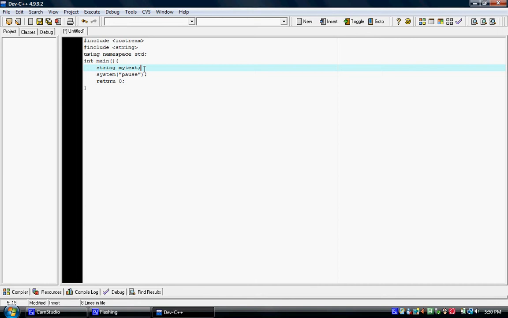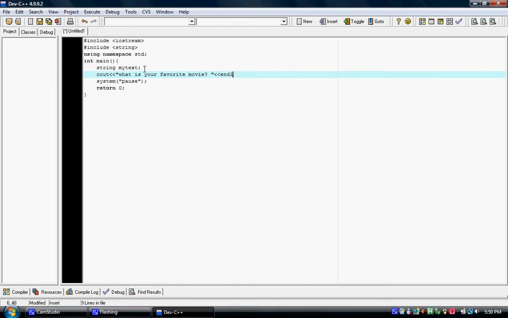Well, let's start having a little bit of fun with this string. I'm going to make a new variable. You know what? No, I'm not going to. I'm just going to say cout, and I will display what is your favorite movie? Question mark. Now, what is your favorite movie? I'm not going to put endl actually.